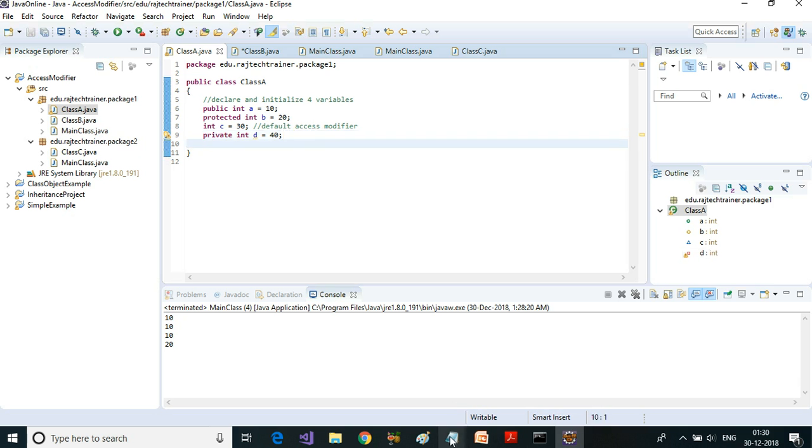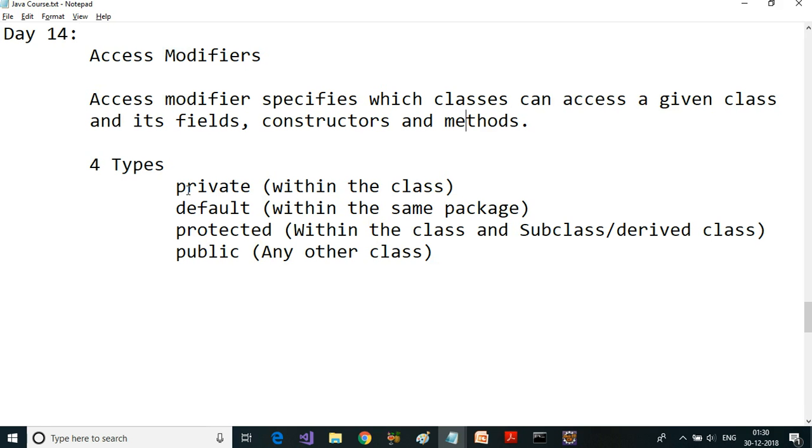Okay, so let us recap. There are 4 types. Private is accessible only within the class. Default is accessible within the same package, by all classes within the same package. Protected is similar to default within the class and derived classes within the same package, or from another package as long as it is derived. Public is accessible from any other classes, or any classes for that matter.